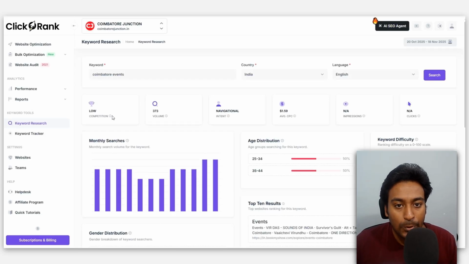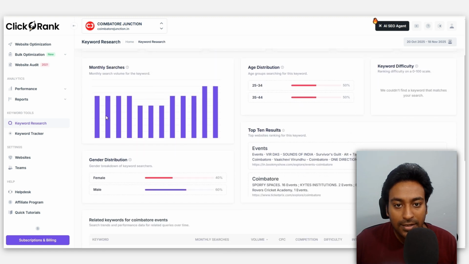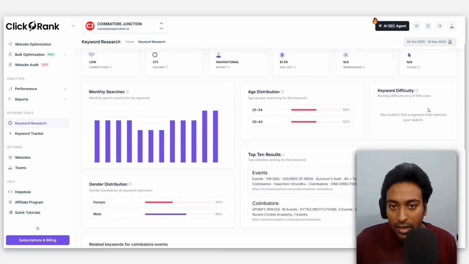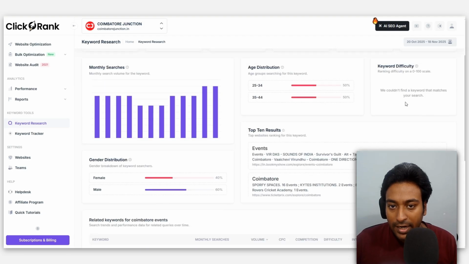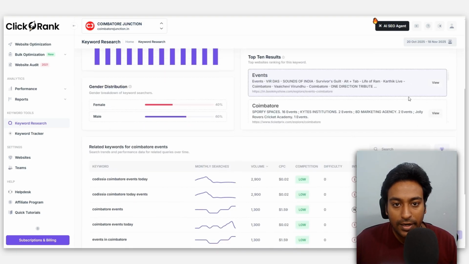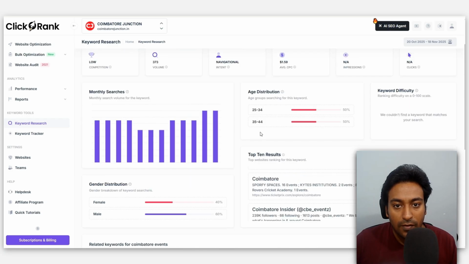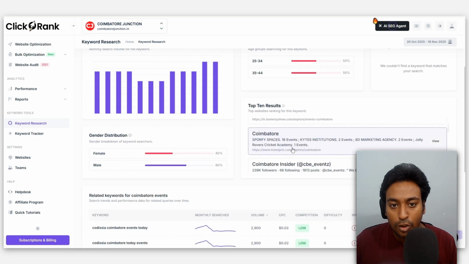So competition low, volume. What is the competition referring to? Advertising competition for keyword and search advertising. So it's a PPC ad competition, not SERP competition. Volume, navigational, average CPC value, impression clicks, monthly searches, age distribution of people on what they are searching, keyword difficulty. So they have SERP difficulty, but for this particular keyword, it couldn't find it. And we have age distribution, gender distribution and top 10 results.